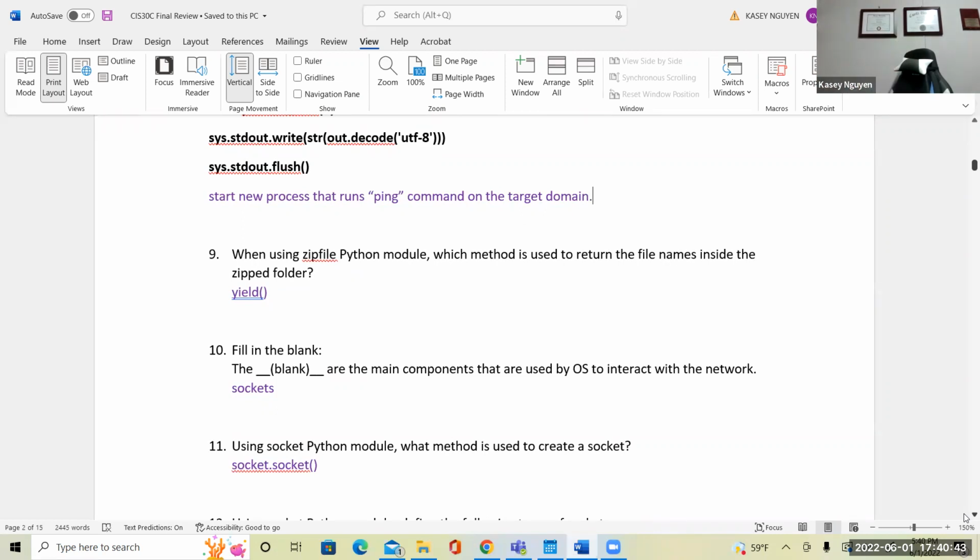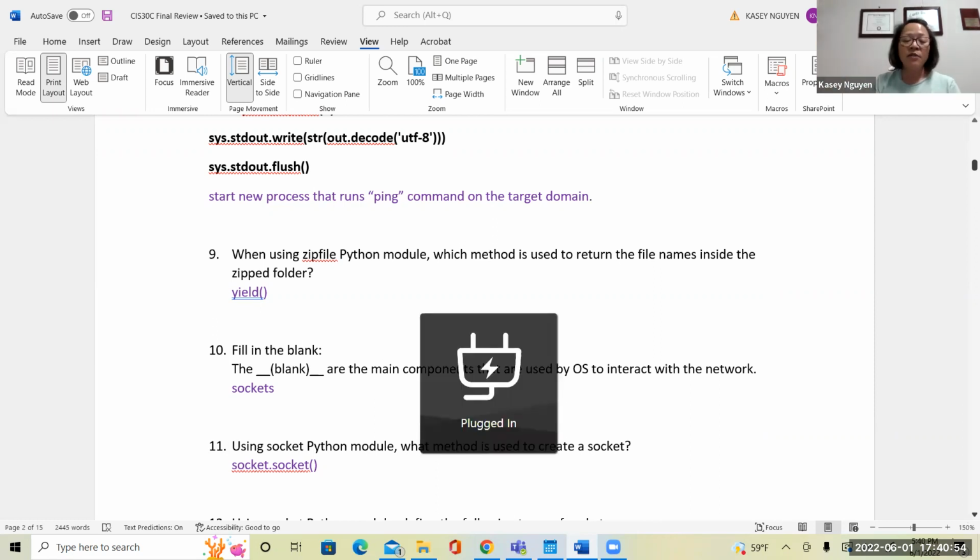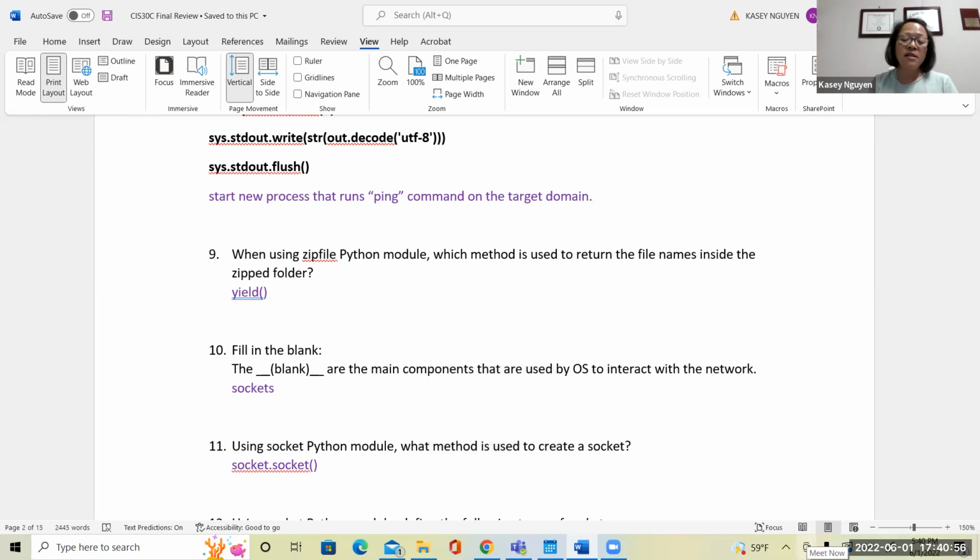And as we know that network uses different protocols for different services, so in order for our servers to be connected, we have to establish or create the socket. Which brings us to number 11. Using socket Python module, what method is used to create the socket?